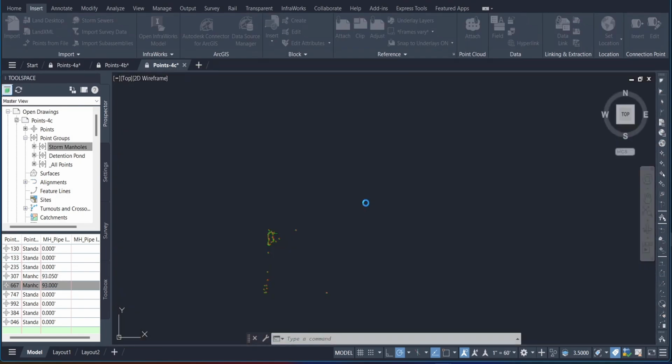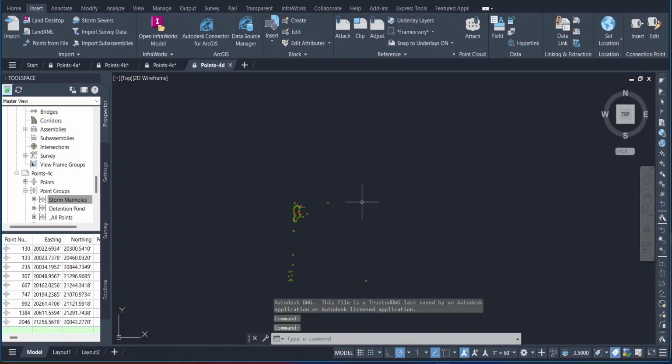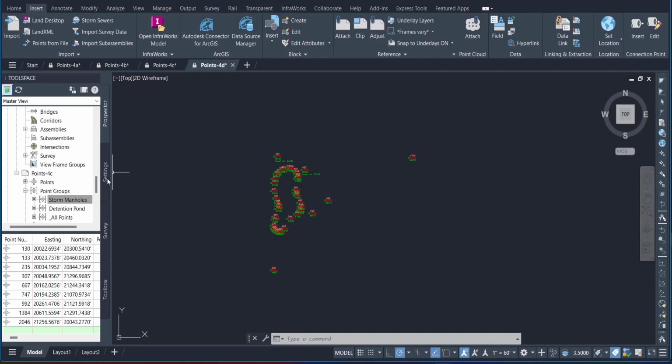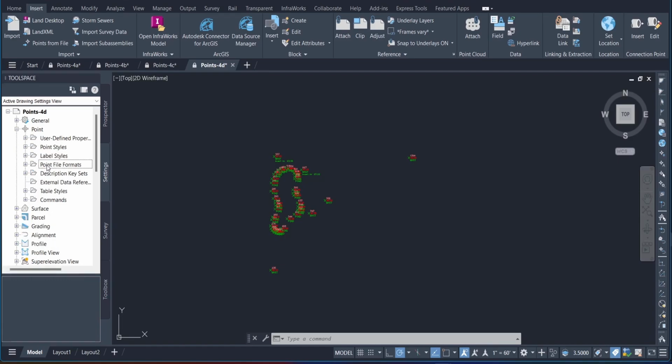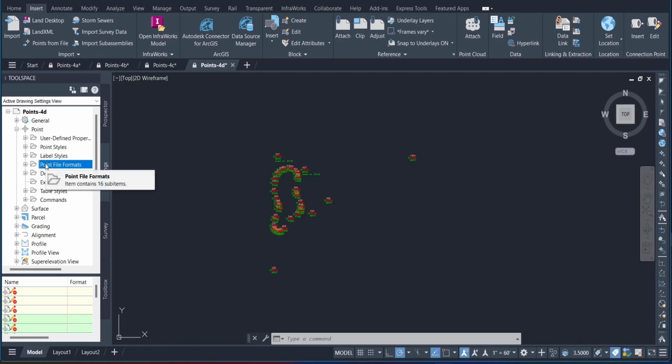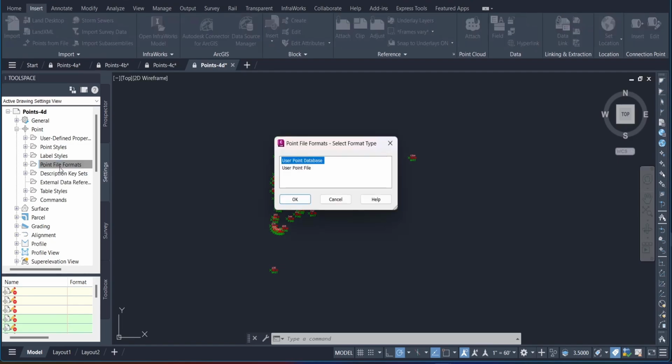In this exercise, you will create a custom point file format, and then import point information that includes user-defined properties from an external file. Create a point file format for importing user-defined properties. Open points4d.dwg. In Toolspace, on the Settings tab, expand the point collection. Right-click Point File Formats. Click New.